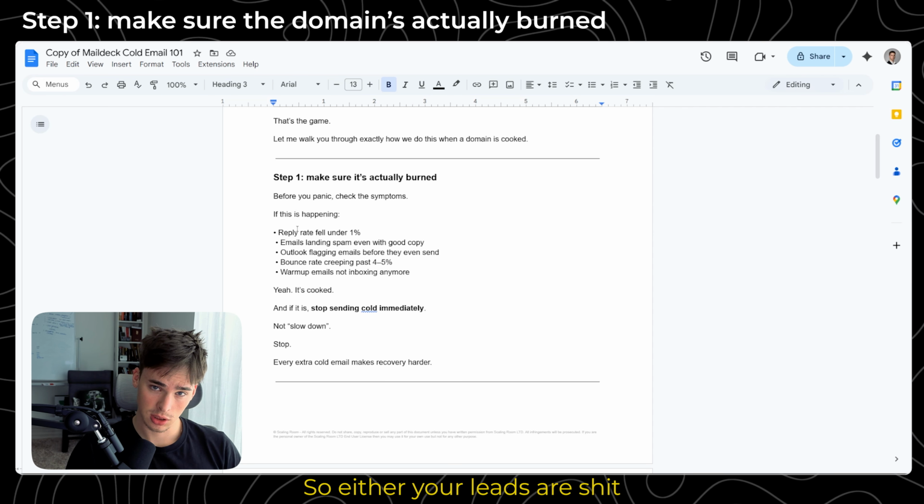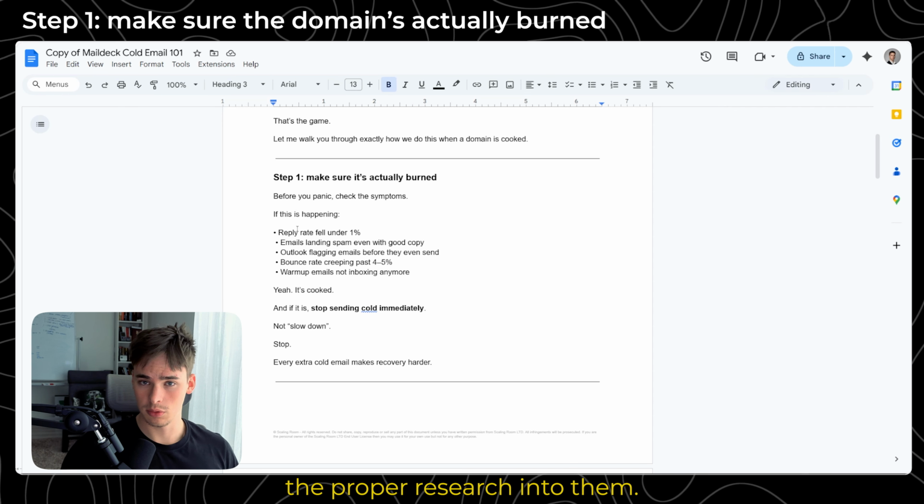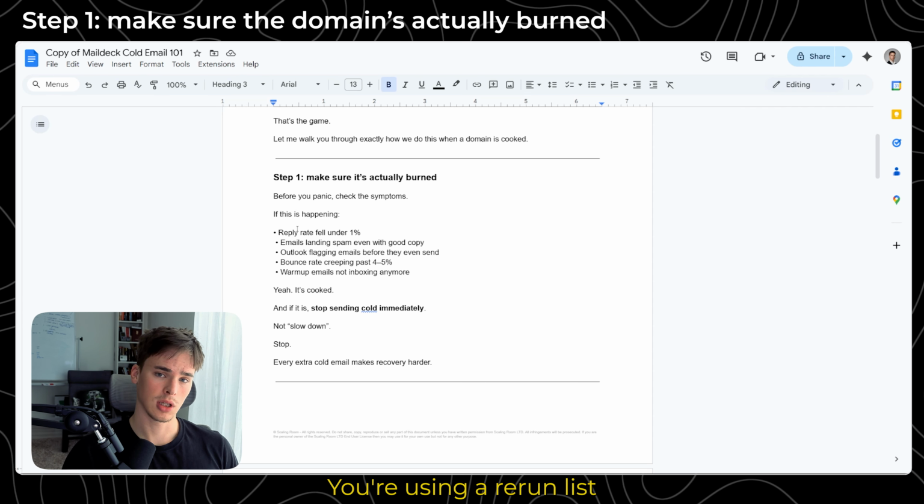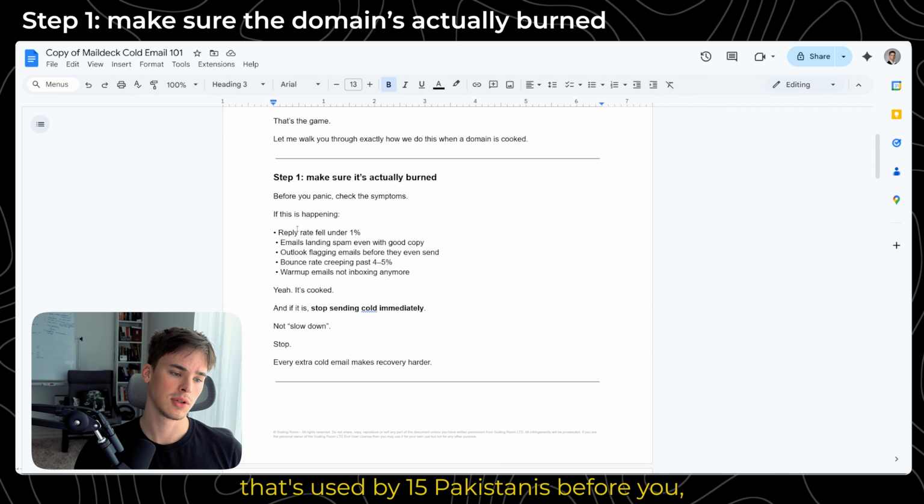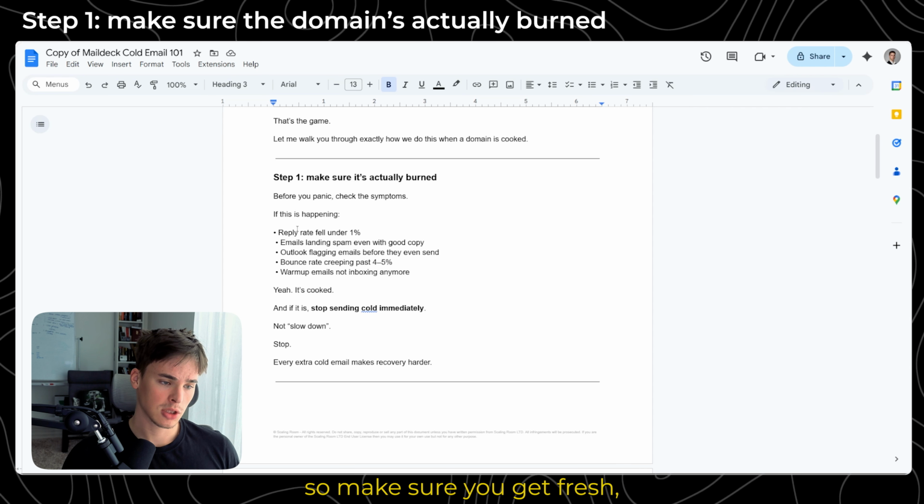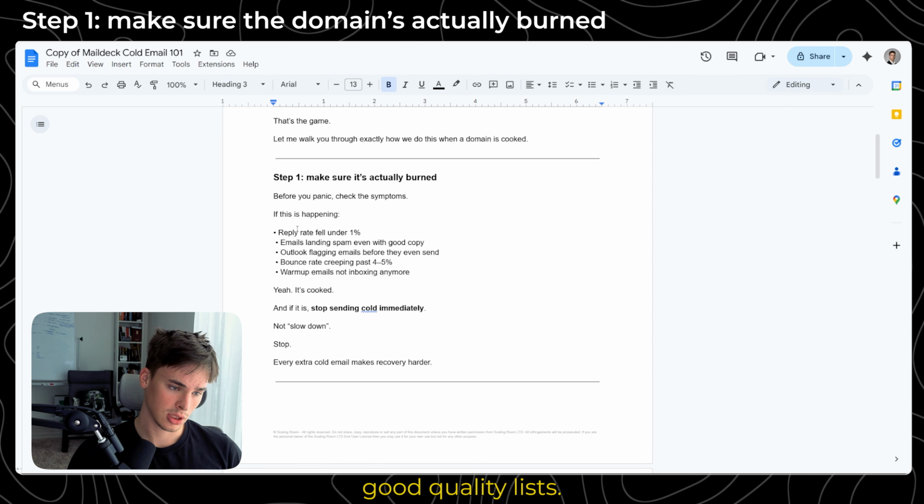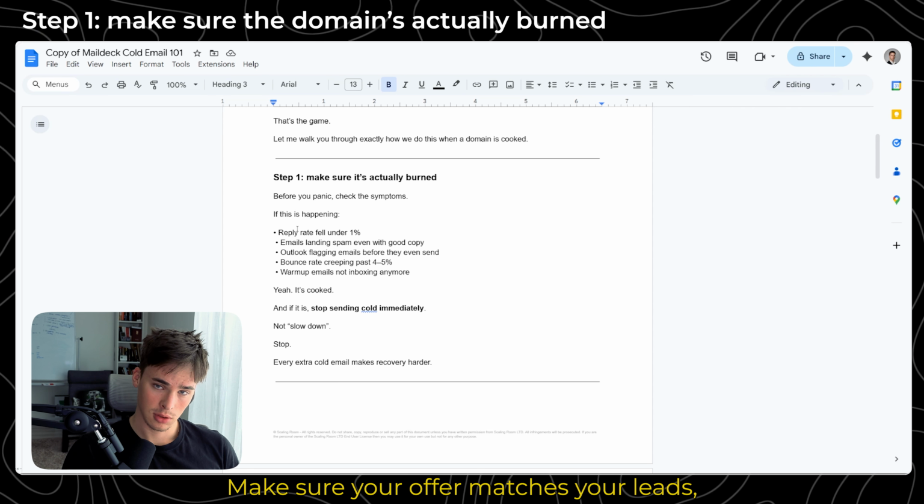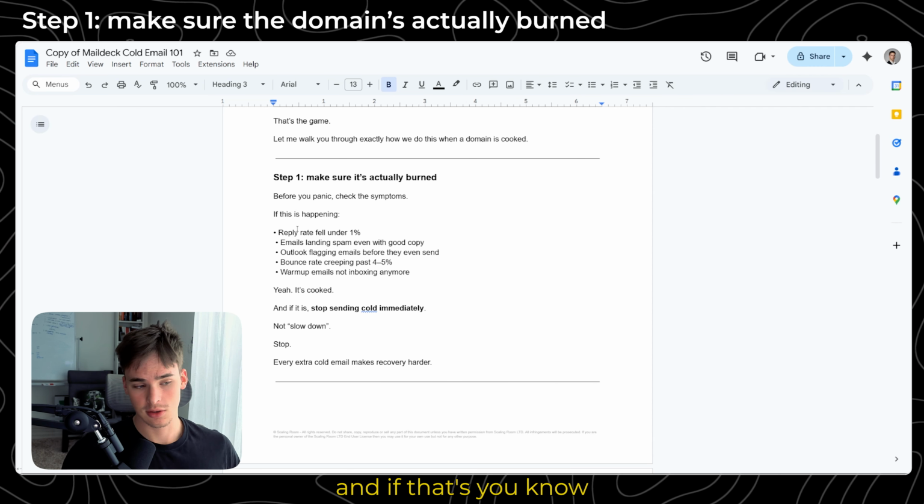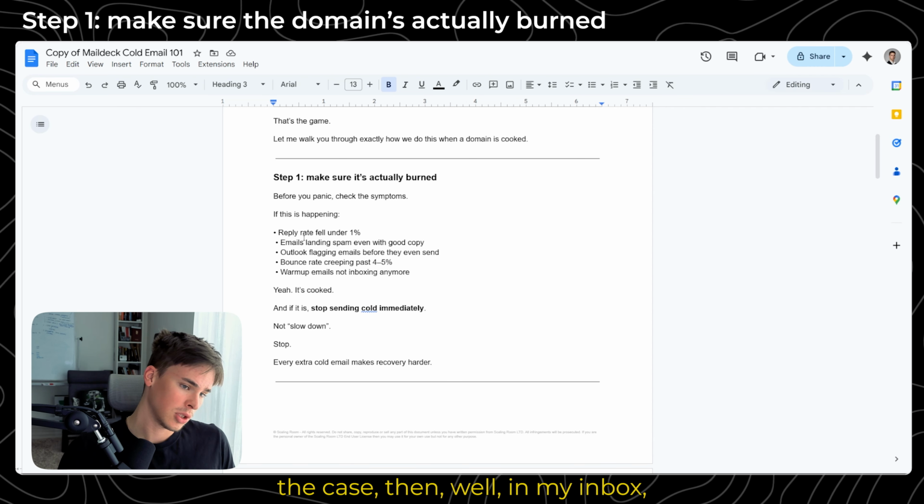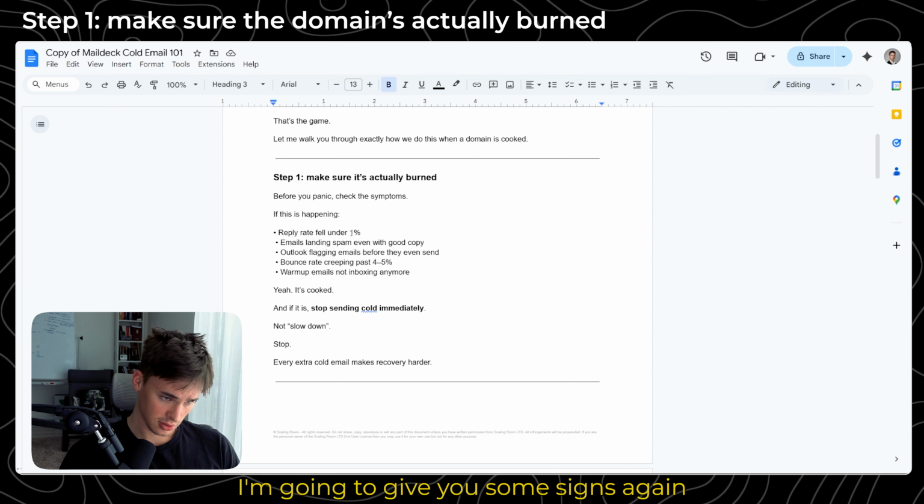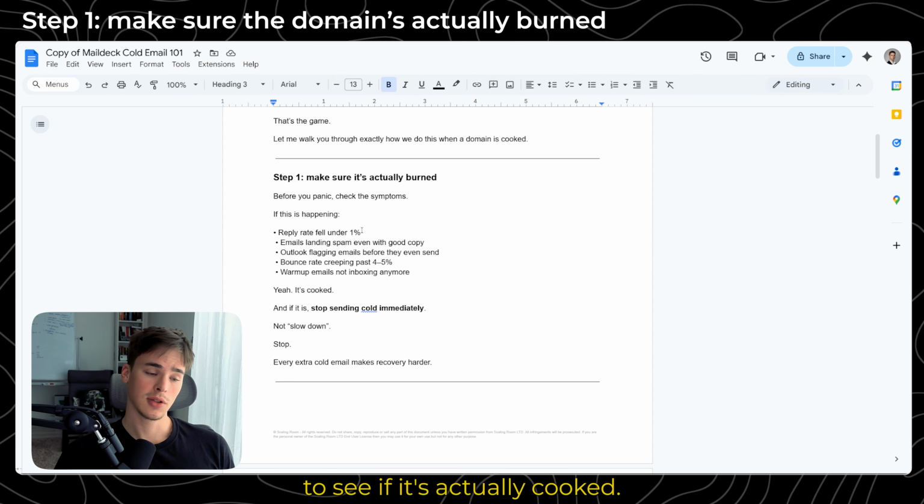So either your leads are bad because you haven't done the proper research into them, or you're using a rerun list that's been used by 15 people before you. So make sure you get fresh, good quality lists. Make sure your offer matches your leads. And if that's all the case, then, well, it might be your inbox. I'm going to give you some signs you can look for to see if it's actually cooked.